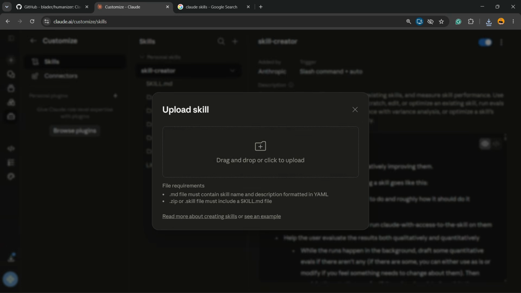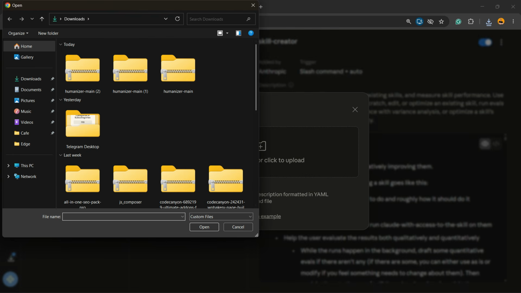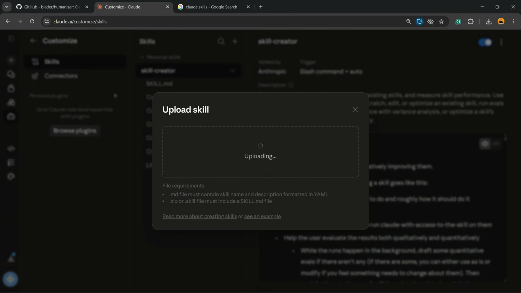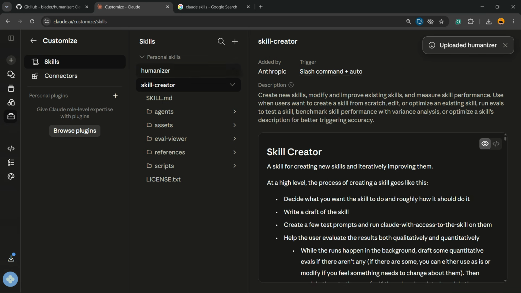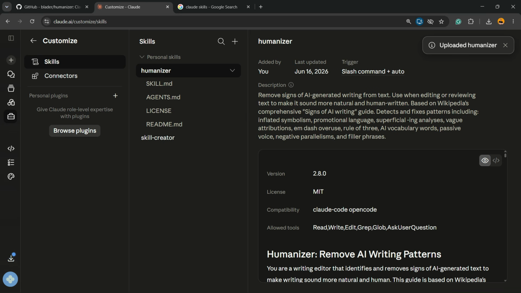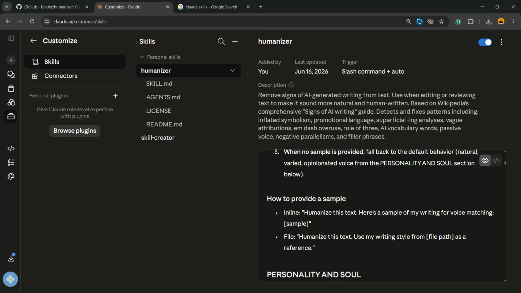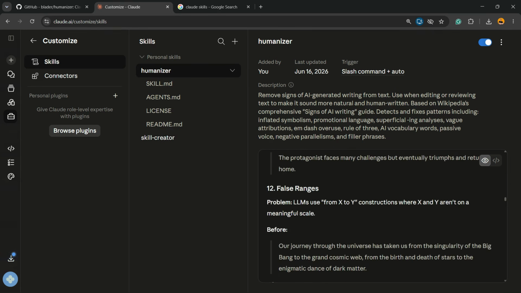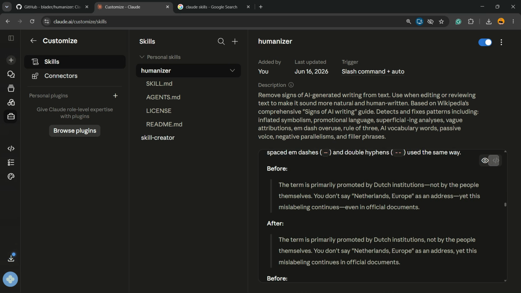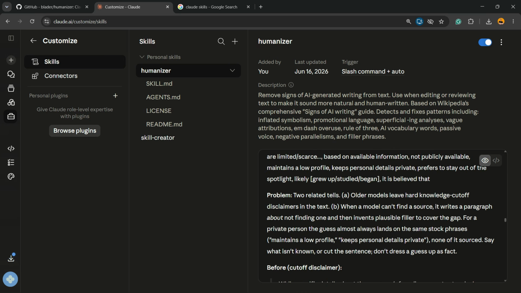You can upload in .md or .zip, okay? Click on drag and files, select the skill that you just have downloaded, click on open, and here is my skill already working. Upload the Humanizer. And you can, into the upper right corner of your screen, turn the skill on or off, okay? And you can see all the skill instructions by code or by text normally, okay?